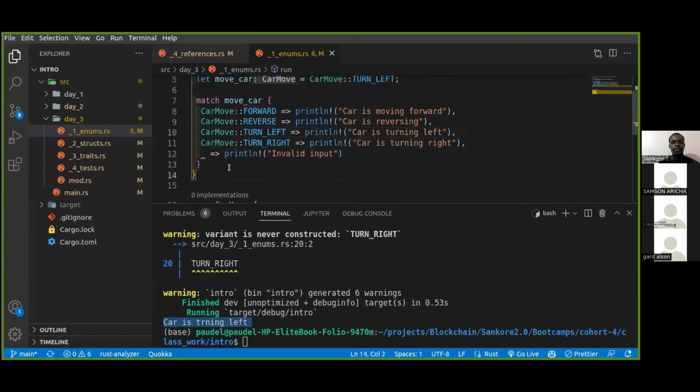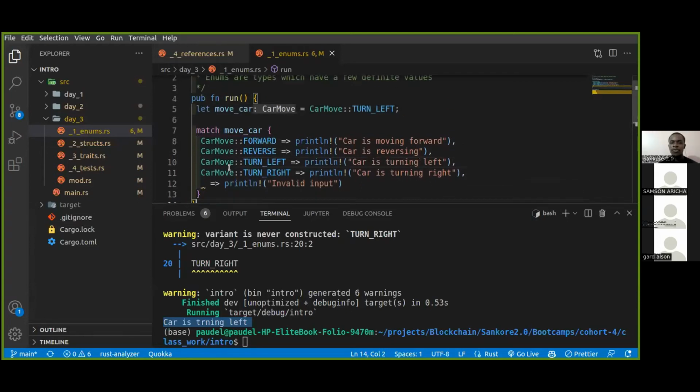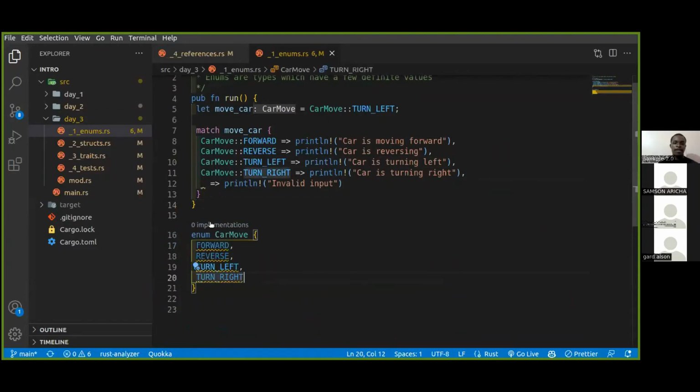So this is basically how we use enums in Rust. There are some other, I'd say, advanced ways that you can make use of enums. There's one popular one we're going to meet while we start talking about smart contracts, and this is the Option enum. I'll be sharing something with you that you can read more on that, just to know how all these are unfolding within the language. But basically, this is how you make use of an enum.